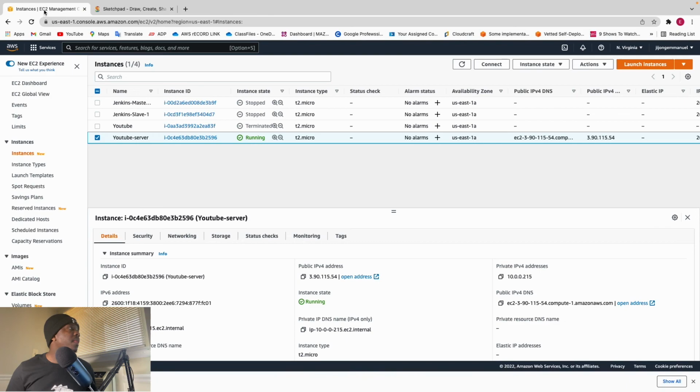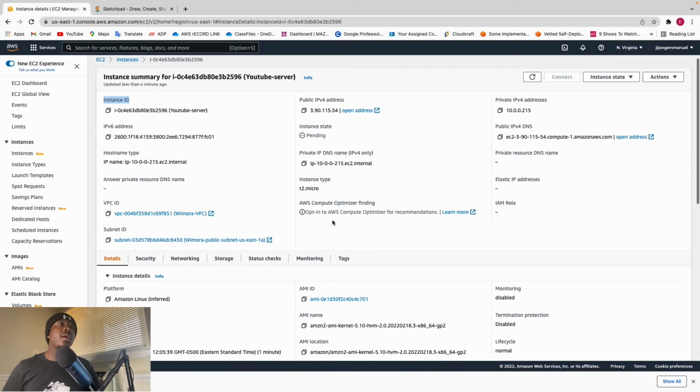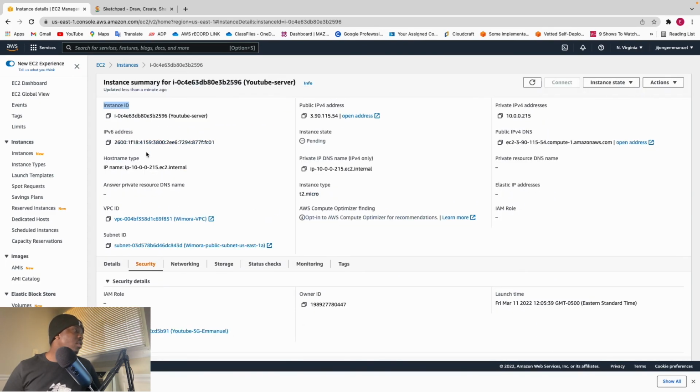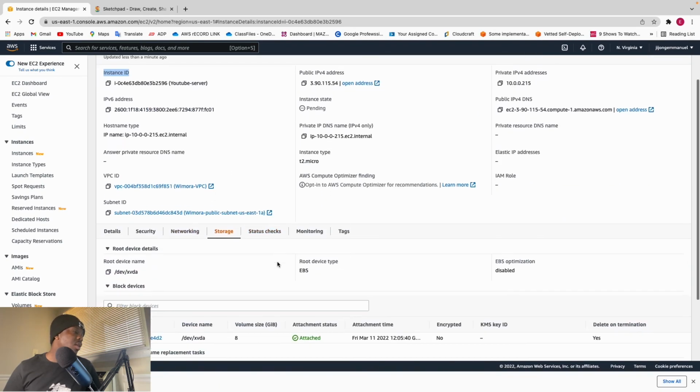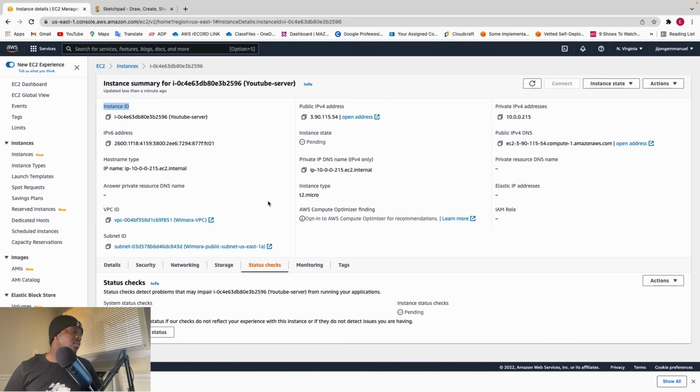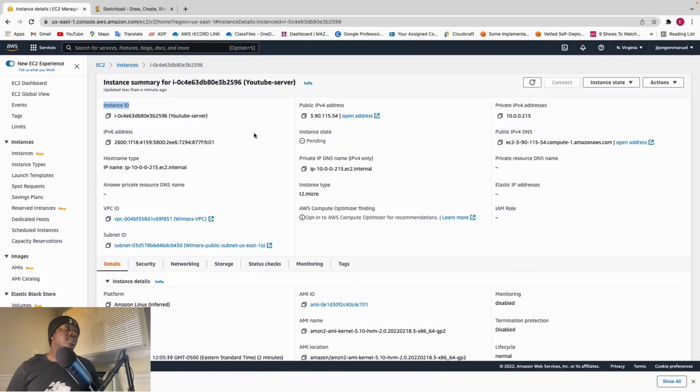So let's go back on instances. As you can see, our machine is now running, and if you click on this, you're going to see a public IP address has been assigned to this machine. We have a private IP address, we have the instance ID, we have the IP version 6. Now if you do not have an IP version 6, that's fine, do not panic. And we have a lot of things, and we can go on security, we can go on networking, we can go on storage, we can have some status checks, and as you can see, everything is pending. We can look at some monitoring. So guys, this is how you launch a virtual machine in the cloud.